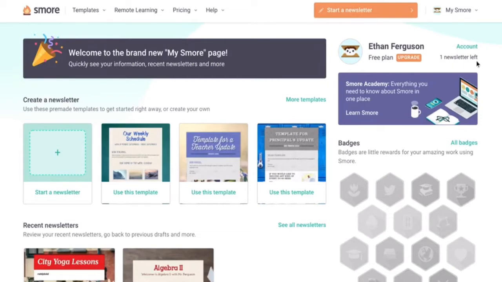Next, if you look here, this is the biggest limitation of the free version. As you can see, I have one newsletter left. In the free version, you get 3 newsletters to create. This is kind of a limitation, but there's ways around it. The way that I would get around it is by creating a newsletter for each topic or for each class that you need one for.